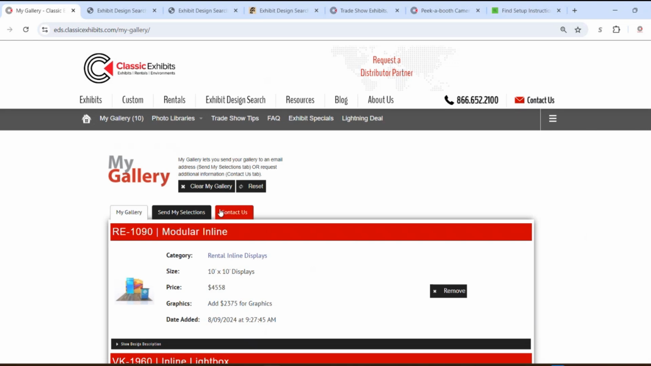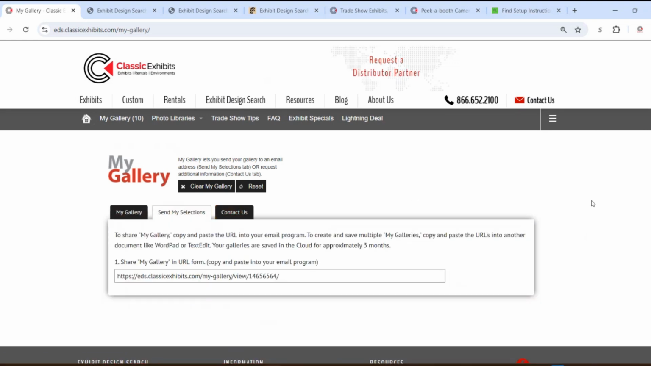Now, here's what you do next. You're clicking on Send My Selection. Every time you create a My Gallery, it creates a unique URL. So this URL is EDS Classic Exhibits My Gallery View 12356 whatever, that unique URL. At that point, you're going to copy that URL and paste it in your own email program. You're not sending it through Classic. You're sending it through your own email program. So when the person gets it, they're getting it directly from you and from your email address.